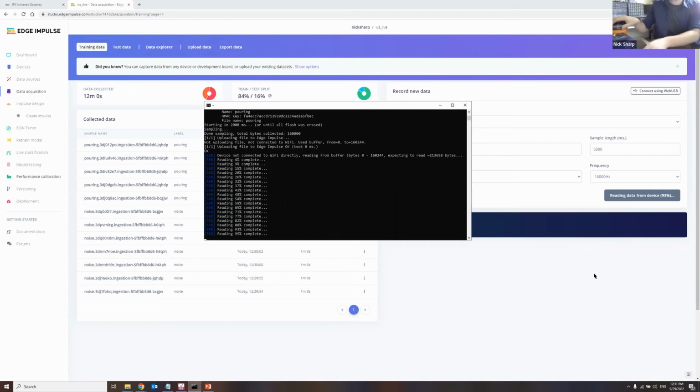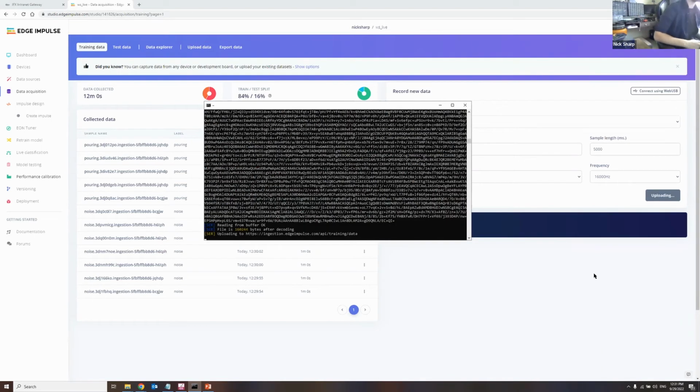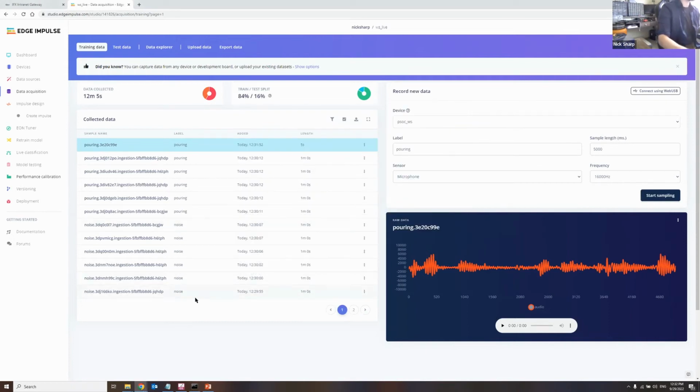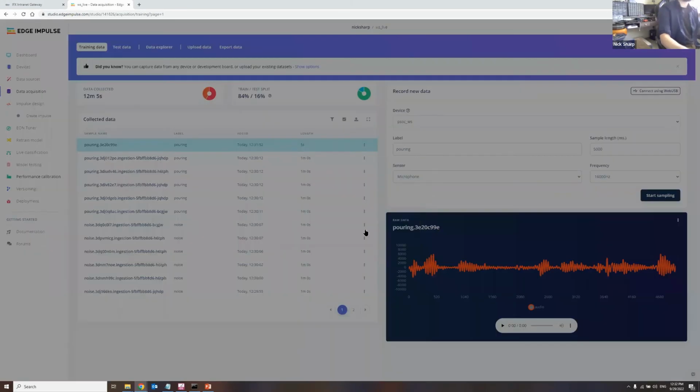So after this demo, I'd really recommend going and starting from scratch and collecting your own pouring and noise. I did add some noise that was from a fan, some people talking, just to try to make sure that noise was a well-rounded training sample set. I am going to get rid of this mostly because I was talking over as I was pouring, and I don't want this to perform poorly. But that is how you collect data.